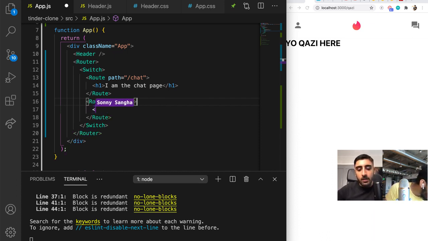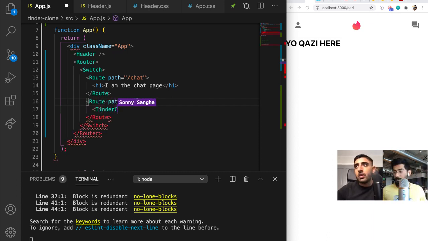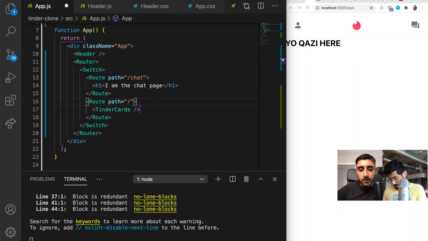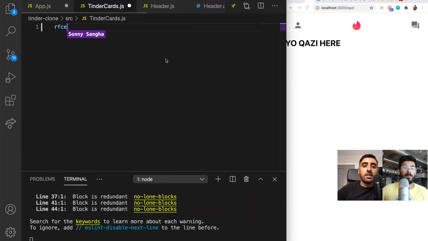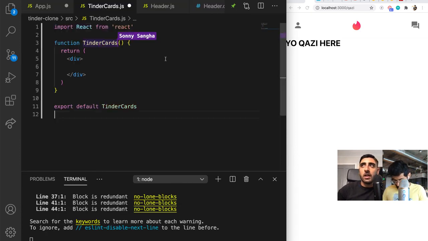So let's have a Tinder cards component. So something like that, right? What I can do is create a file called Tinder cards, and we're going to snap into it in just a sec. So Tinder cards. Now we're inside of that file, right? And what I'm going to do is type in RFCE. This is the ES7 snippets extension, in case you're wondering how this works. I press enter, and it basically builds it like this.